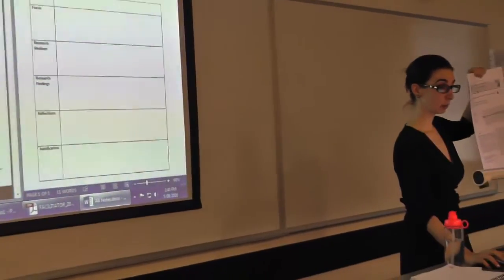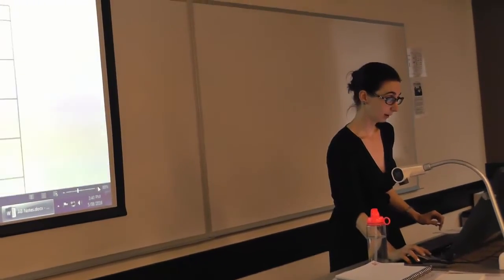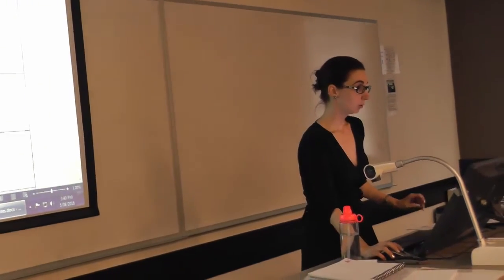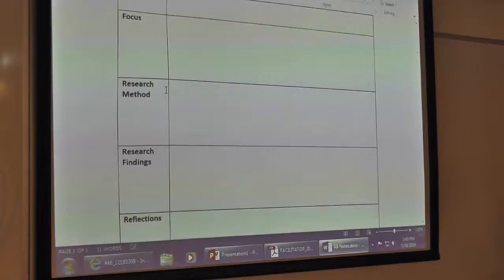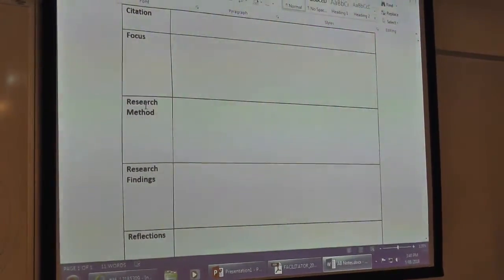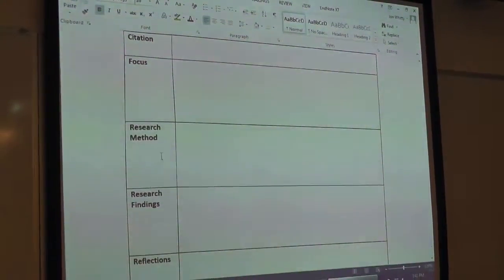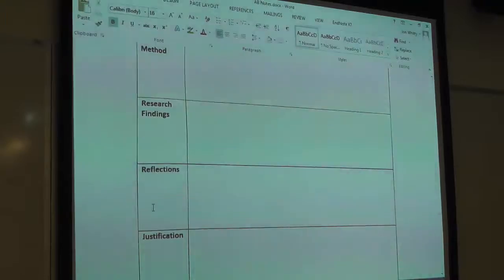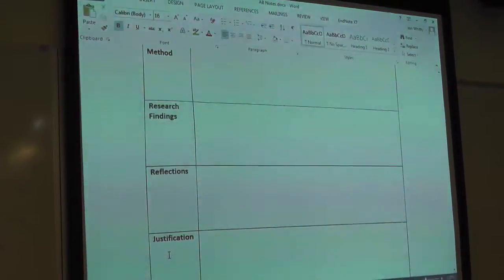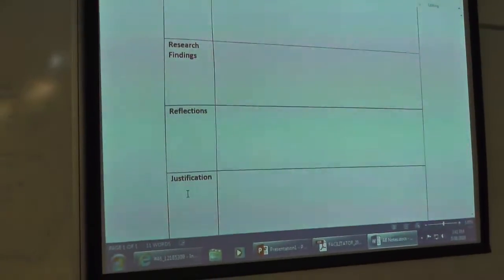If you go to the assignment requirement sheet, and I'll just bring this up on screen, you will see that there are quite a few sections in the assignment requirement sheet. So there's a section on focus. You're asked to talk about the focus of the article. You're asked to talk about the research method and the analysis. So that's one section in the assignment. Number two, you're then asked for some reflections, and then you're asked for a justification as to why it's relevant to your particular project.